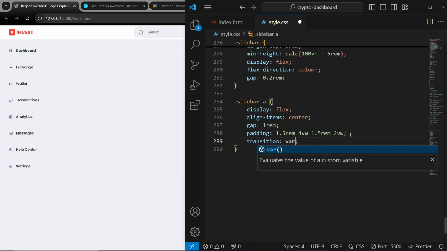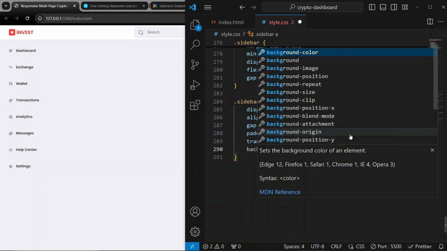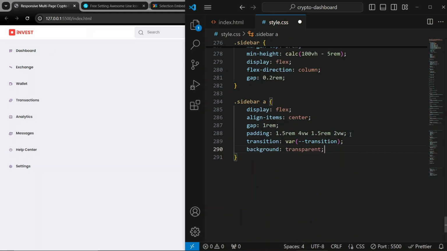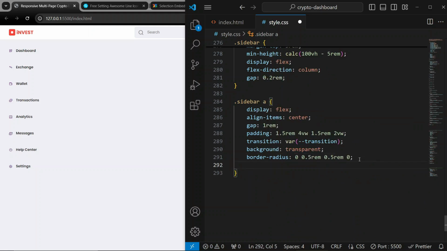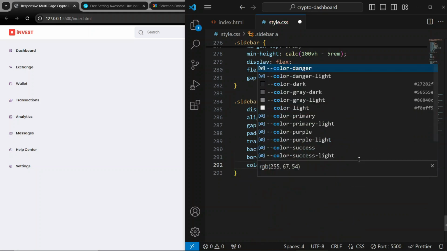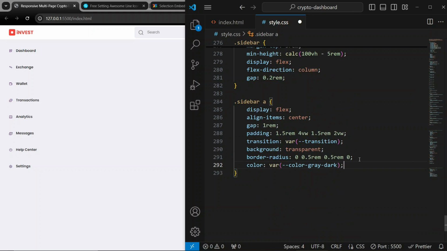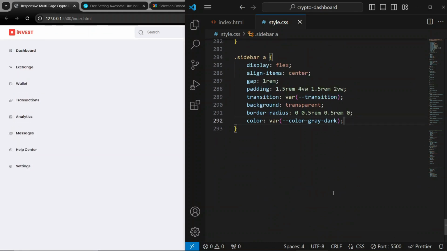Transition of the variable transition, and I'm going to give it a background of transparent, give it a border radius. Let's see, I'm actually going to give it a color of color gray dark. Perfect. All right, now let's target the icons inside of each link and give that a font size of 2rem just to increase it.